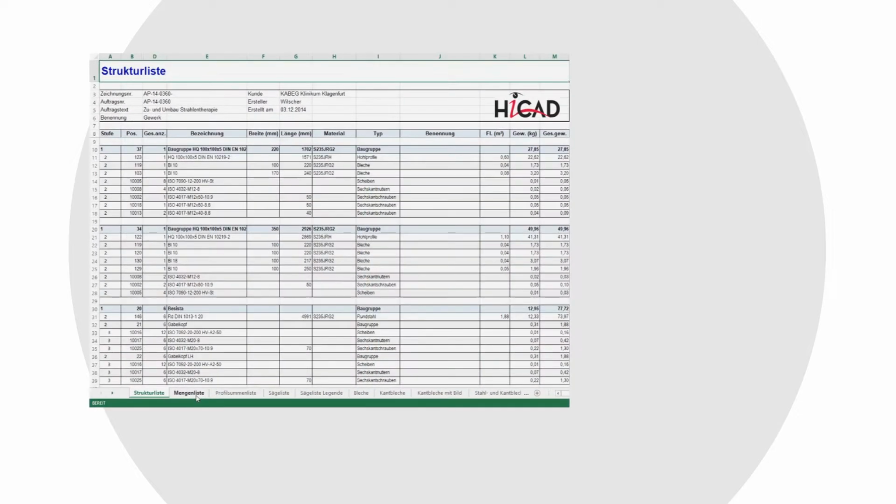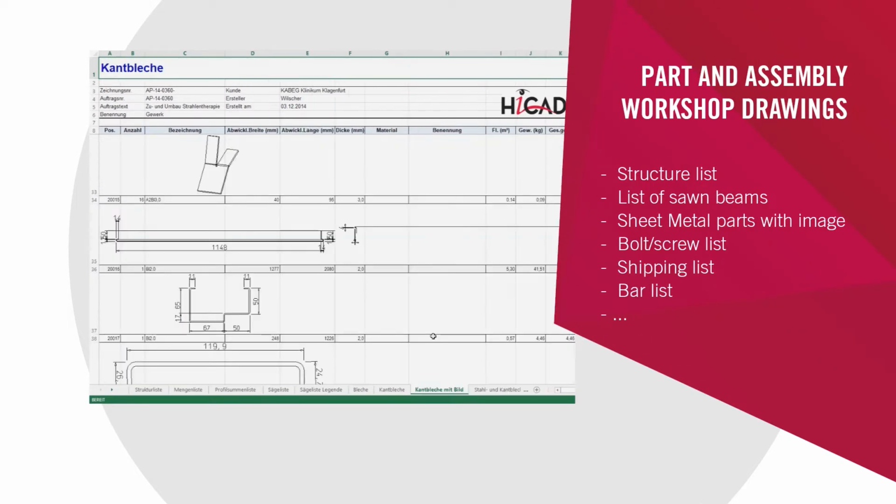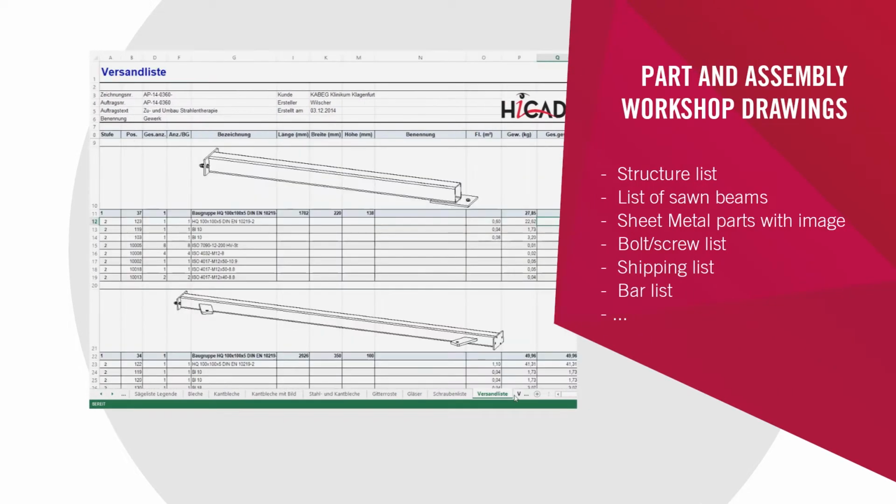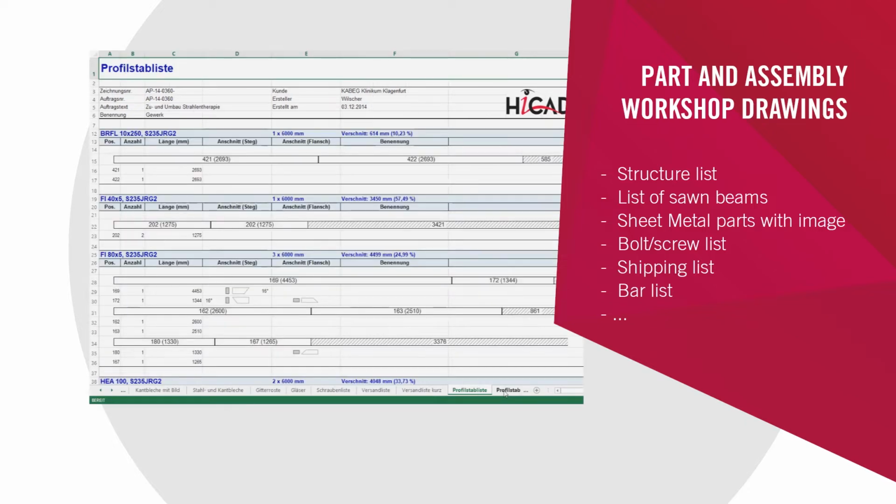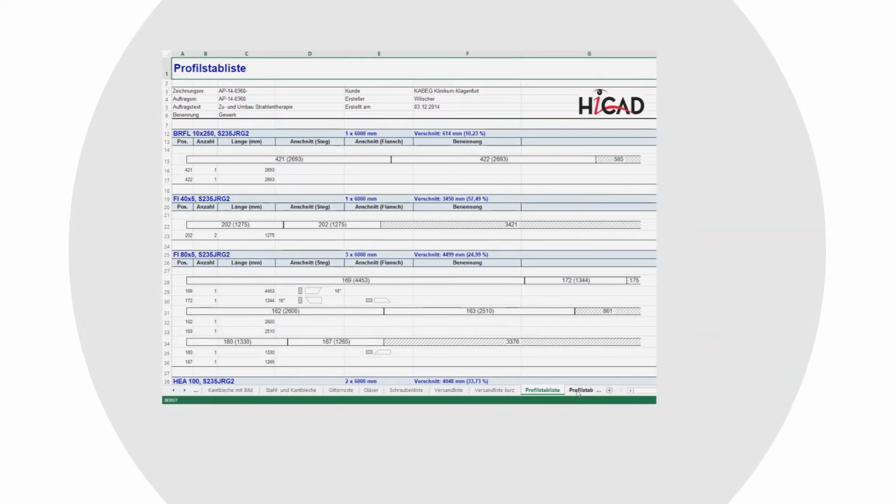As soon as the automatic itemization has been carried out, the bills of materials can be evaluated in Excel format. For this purpose, we have configured various templates, such as the structure list, list of sawn beams, sheet metal parts with image, bolt list, shipping list, bar list, and many more.